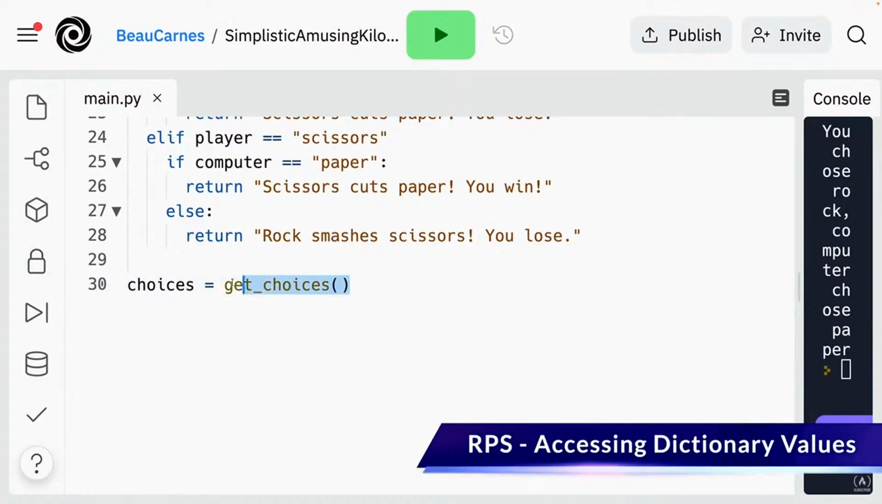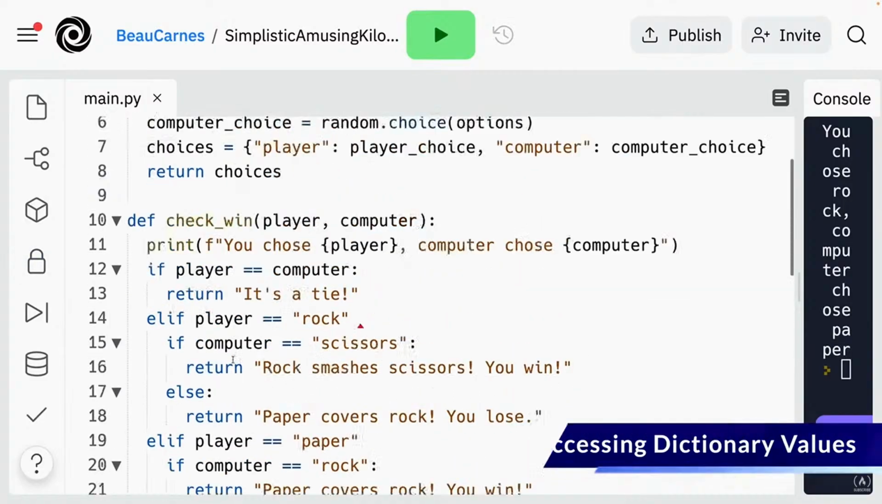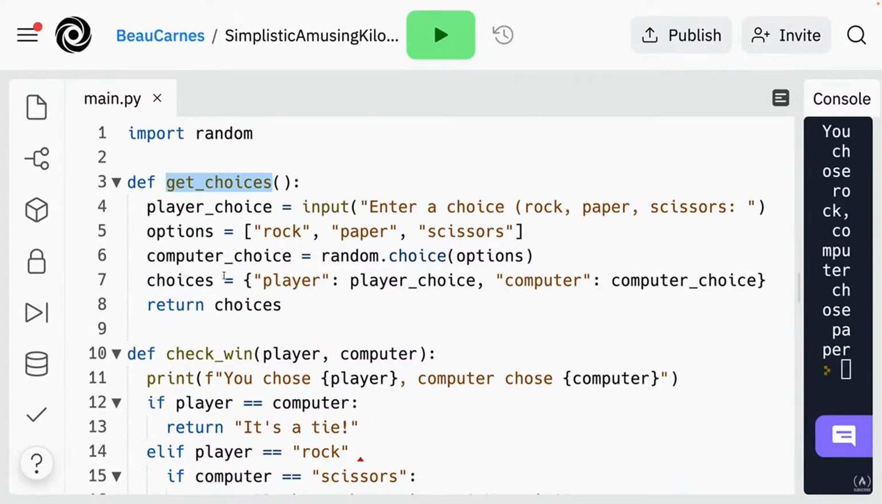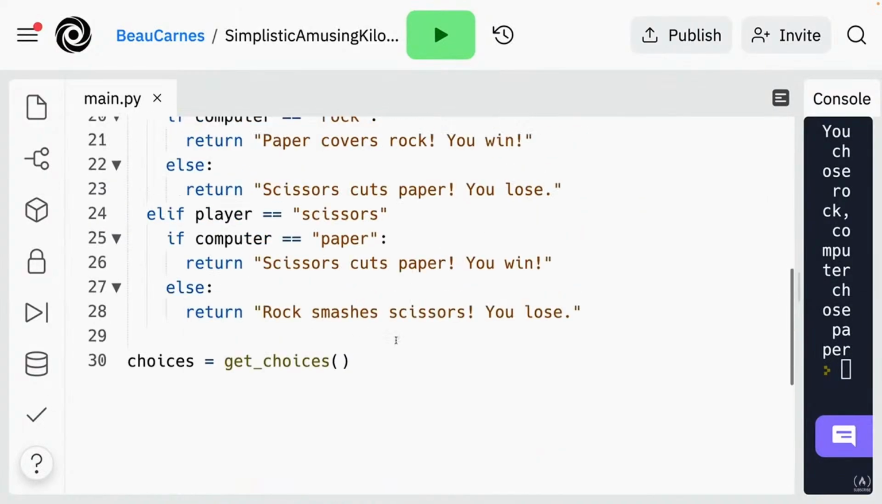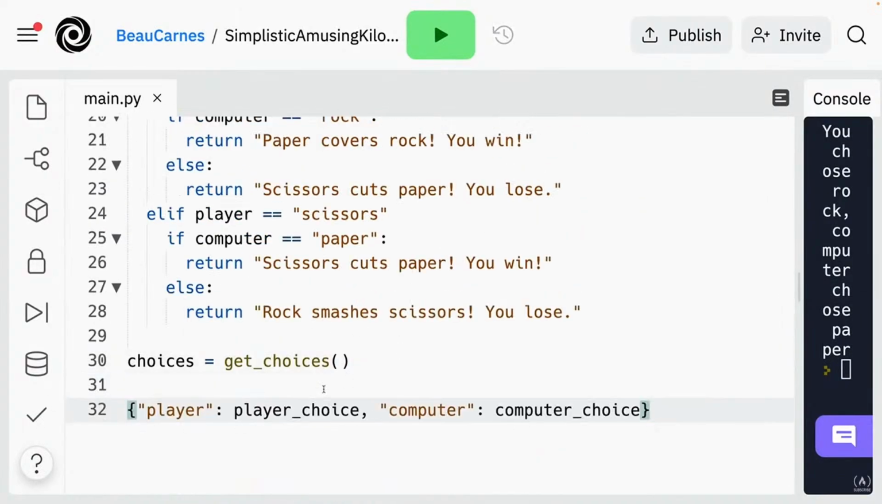And one thing about this is it's going to return a dictionary. So if we look at get choices, it's returning choices, and it's going to be a dictionary like this. Now, let me just copy this. I'm going to show you something down here. I'm going to paste it down here, and we'll make it an example of what it could look like. It could look like rock and paper. I always use rock and paper as examples because scissors is a little harder for me to spell, so that's a little easier.